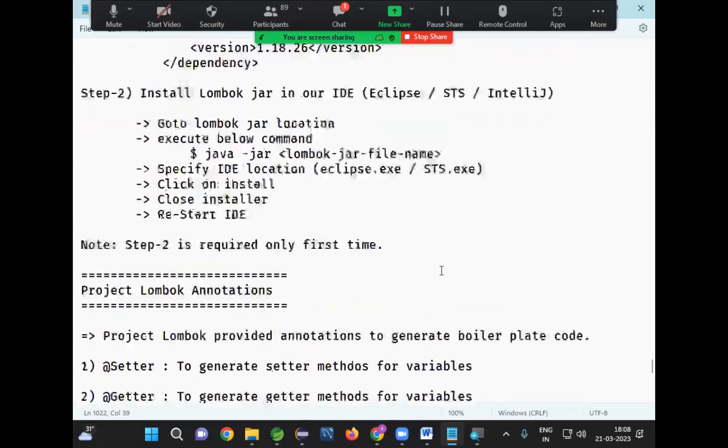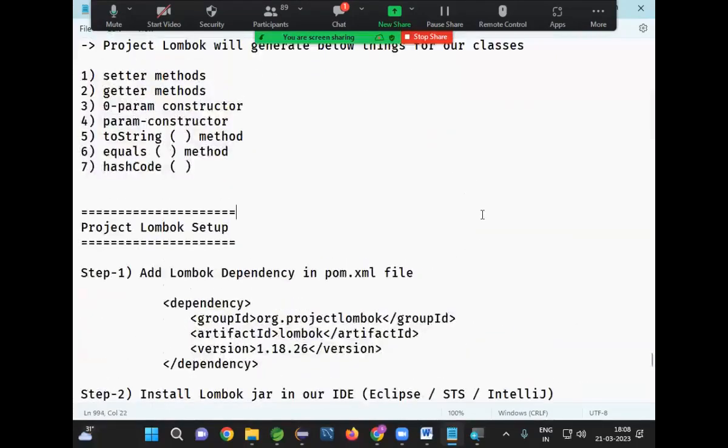Do you know, in my first project, when I joined in the first company, my project had 200 entity classes. And they gave 1 week time to write only setters, getters for all the variables in all the classes. You understand my point? What will we do?